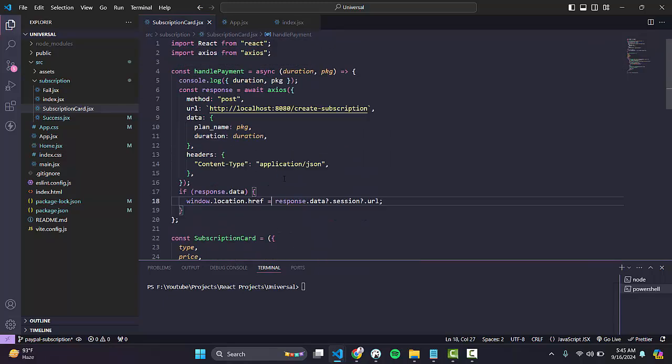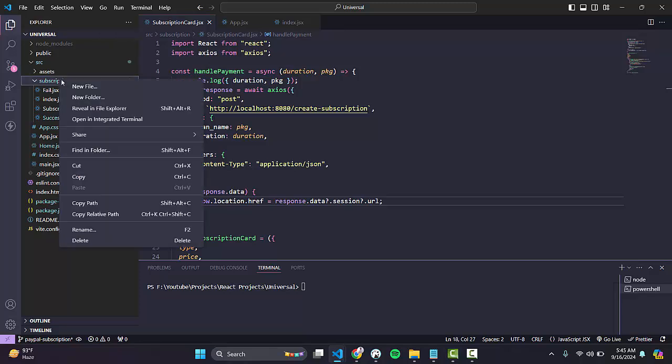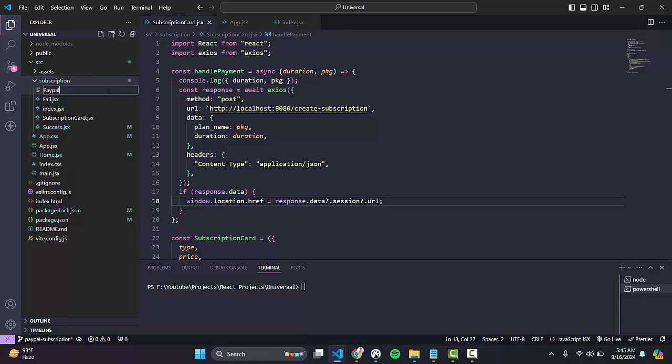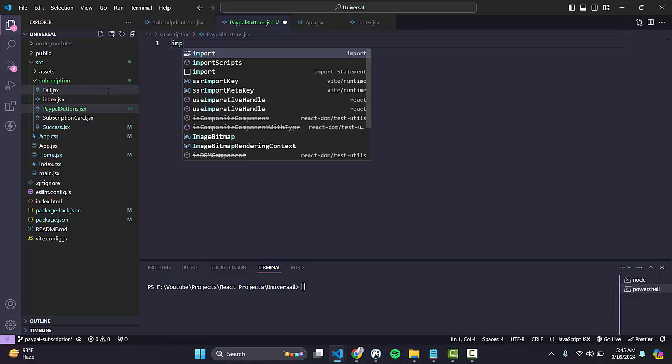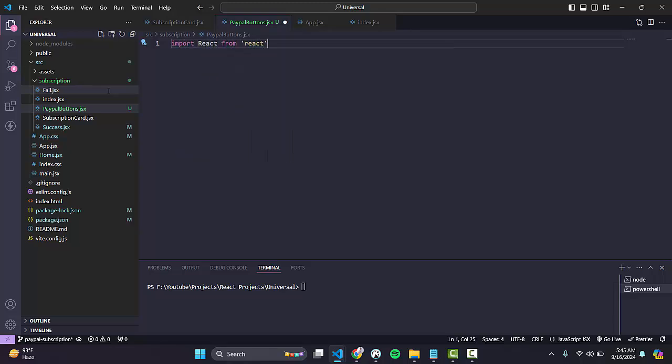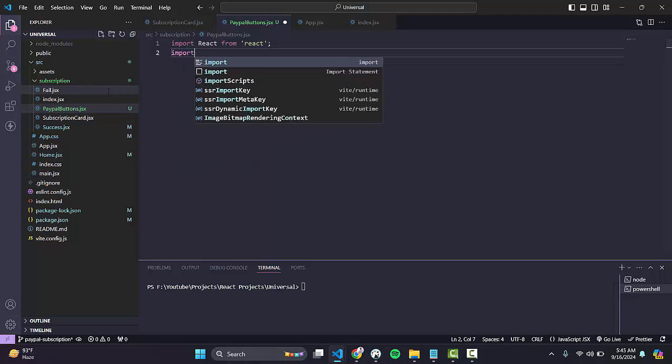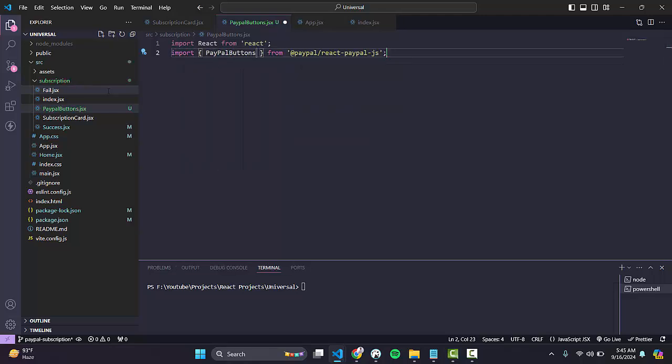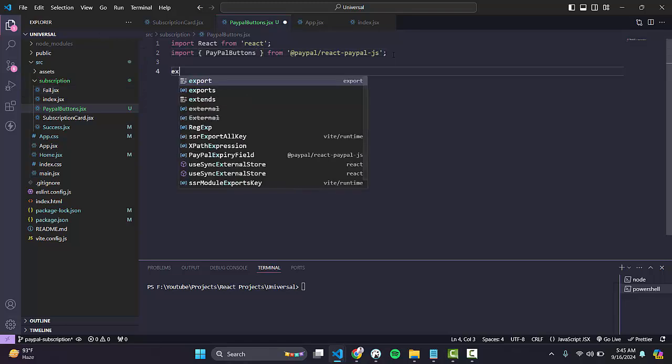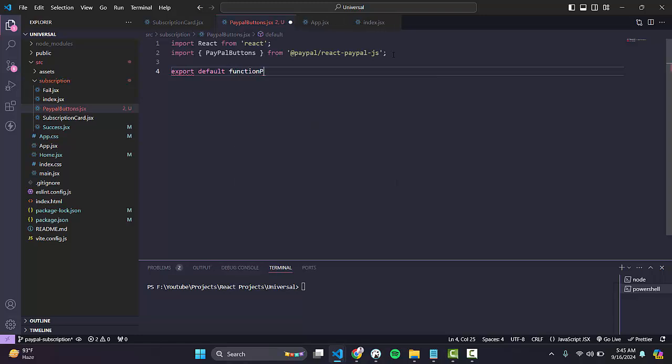Okay, we reached this card and we have to create another function. Let's call it PayPalButtons.jsx. Import React from React, and import PayPalButtons, and then the same export default function. I think we need to change the component name because it is the same component. PayPal buttons component.